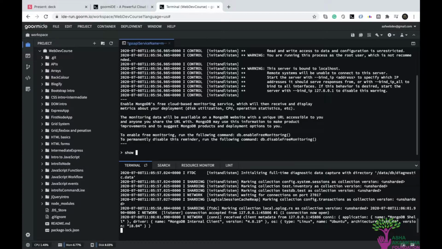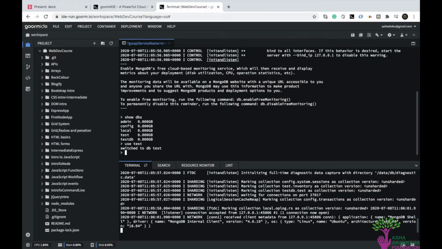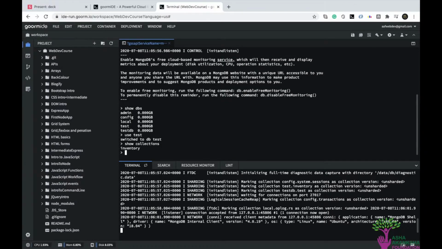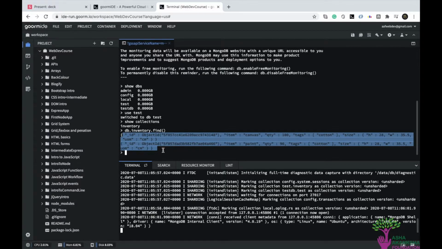So first of all, I'll do show dbs, right? Then we'll go inside test. Then I'll do another show collections. And then we have inventory, right? And if you remember, I can do db.inventory.find. And this will give us all the objects inside of this inventory collection, right? So these were the two things, basically, what we learned.